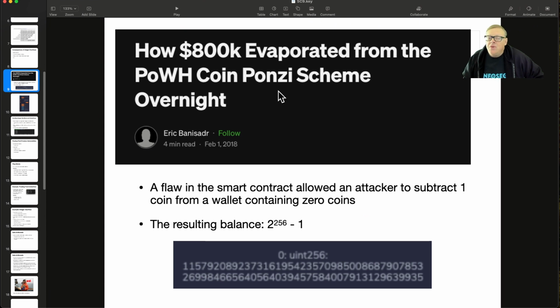This happened to the POWH coin. Now, this was a joke put on 4chan a few years ago when cryptocurrency was really hot, but they put it on the real Ethereum blockchain or one of the other blockchains, I think it was Ethereum, and people put money in it, almost $1 million into it. And the original point was it was supposed to be a Ponzi scheme, so it wasn't going to have any actual financial merit. But they also made a coding error in it, so somebody just stole all the money.